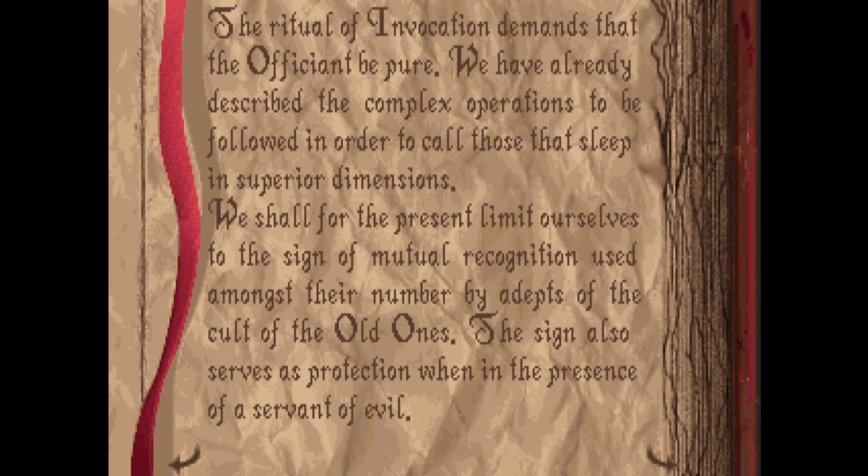After some books, you will quickly realize that this game is heavily influenced and directly mentions the works of H.P.